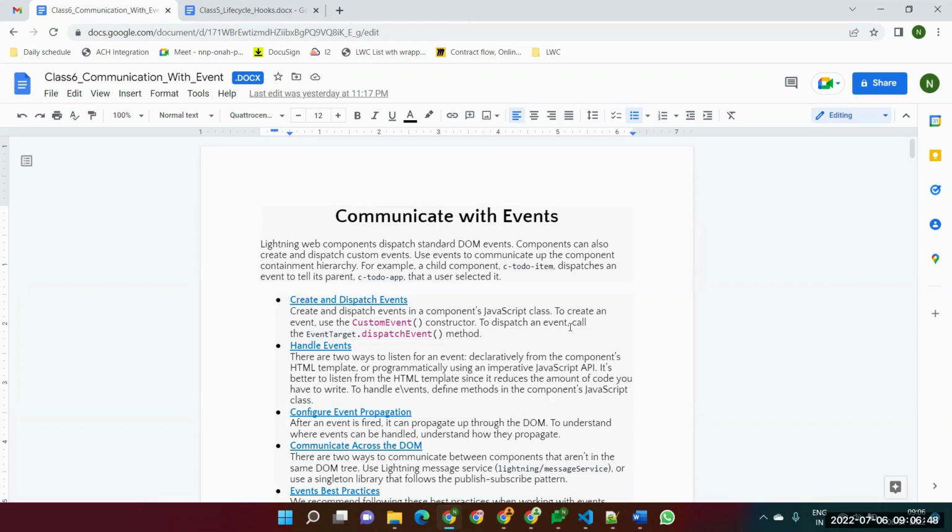So today we're going to talk about how we use events in LWC, how we can create events and dispatch events, and how we can communicate from child to parent. We have already seen how we can communicate from parent to child, using public methods and public variables or public properties.